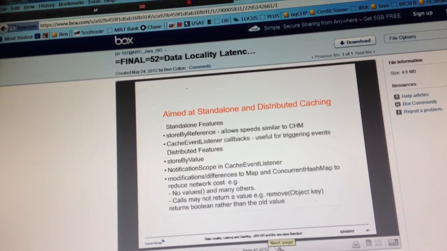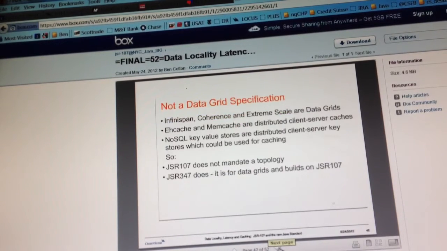JSR107 is not a grid specification. JBoss's InfiniSpan, Oracle Coherence, and IBM's ExtremeScale, those are all data grids. EHCache and Memcache are distributed client-server caches. Manik Surtani, who heads the JSR347 specification, is also a very strong contributor to JSR107. The difference between 347 and 107 is that we don't mandate a topology. There's no specification for the topology of your solution. JSR347 does specify that.